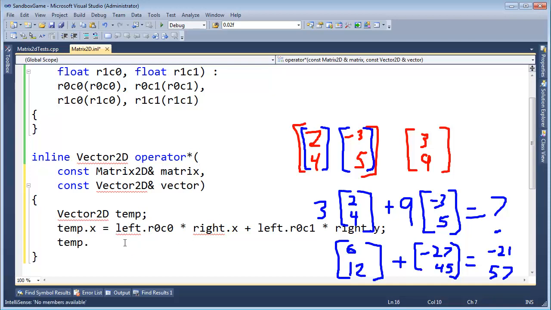Alright, temp dot y gets left dot row 1 column 0 times right dot x plus left dot row 1 column 1 times right dot y. Okay, let's just visually inspect that. It's going to be left row 1 column 0, so this 4 times right dot x is 3, so that's correct, plus left row 1 column 1 times right dot y, so 9 times 5. And add that, that should give us 57 in this case. And then we can return temp.